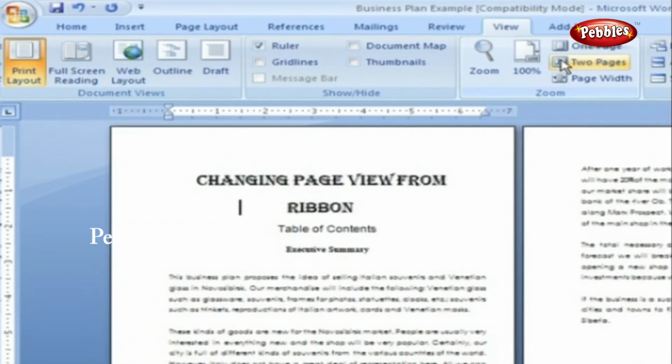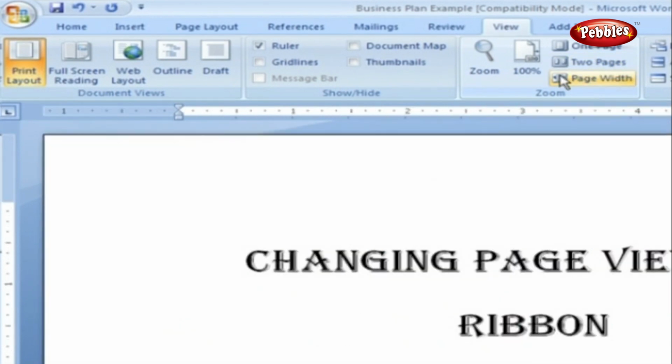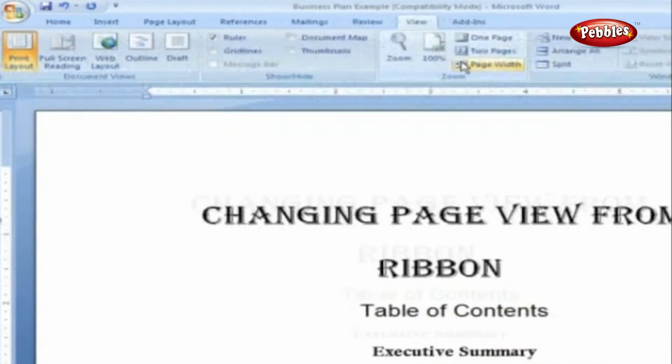Two Pages. In this view, you see two pages side by side. This view's handy when you're working with documents that have two-page spreads, like booklets. Page Width. This button does exactly the same thing as the page width button in the Zoom dialog box. It's more readable than the one page and two page options because the page fills the screen from edge to edge, making the text appear larger.